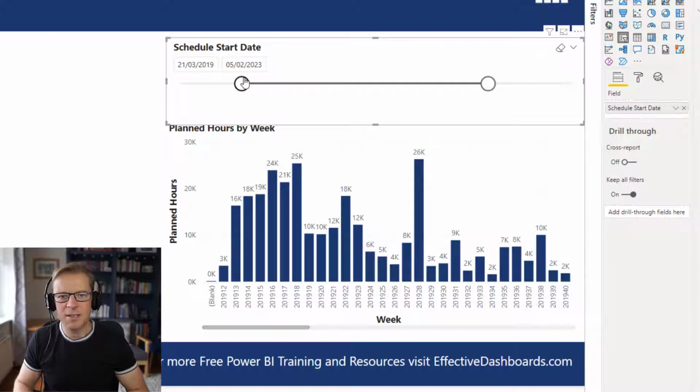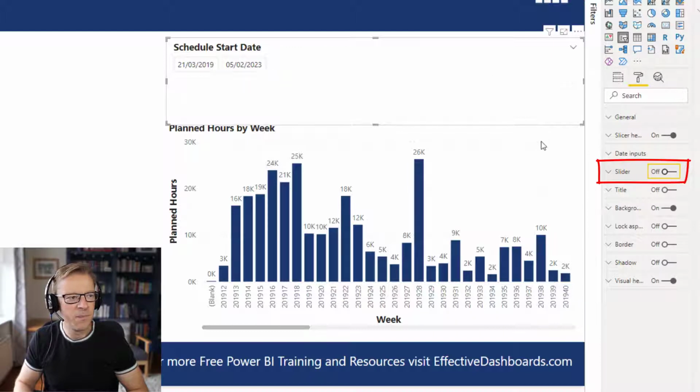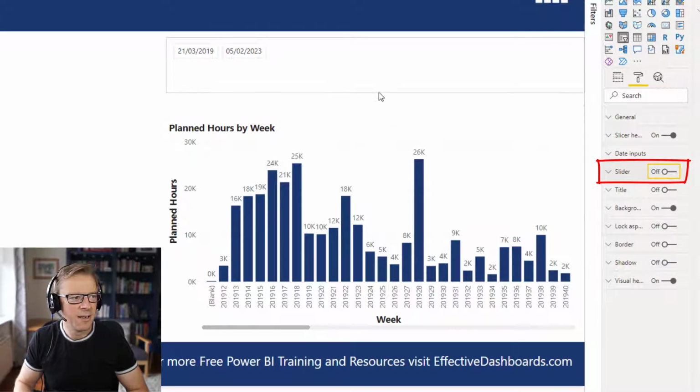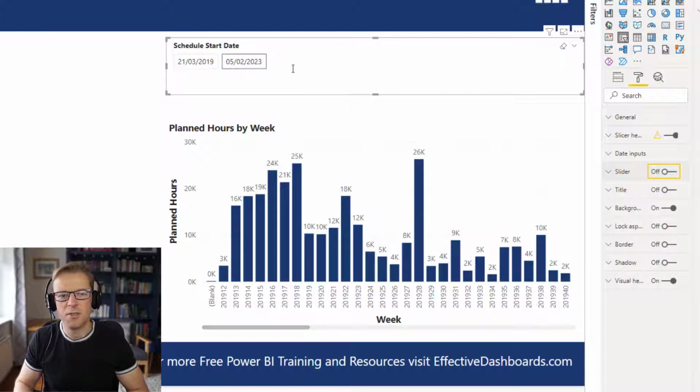Now, I don't particularly like this slider, so I tend to disable it. How we do that is we go into Format, and there's an option there, Slider, and you just turn that off. Okay, so now that's out of the way, we can see that as we try to make it a little bit smaller, the responsive feature for this visualization is on.